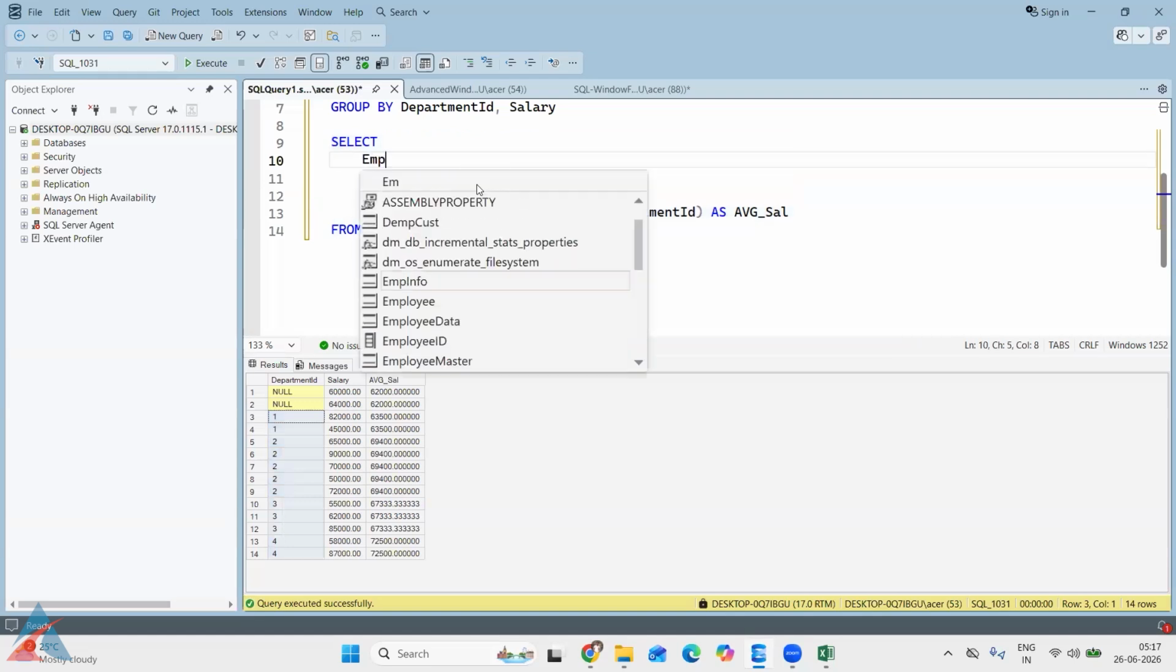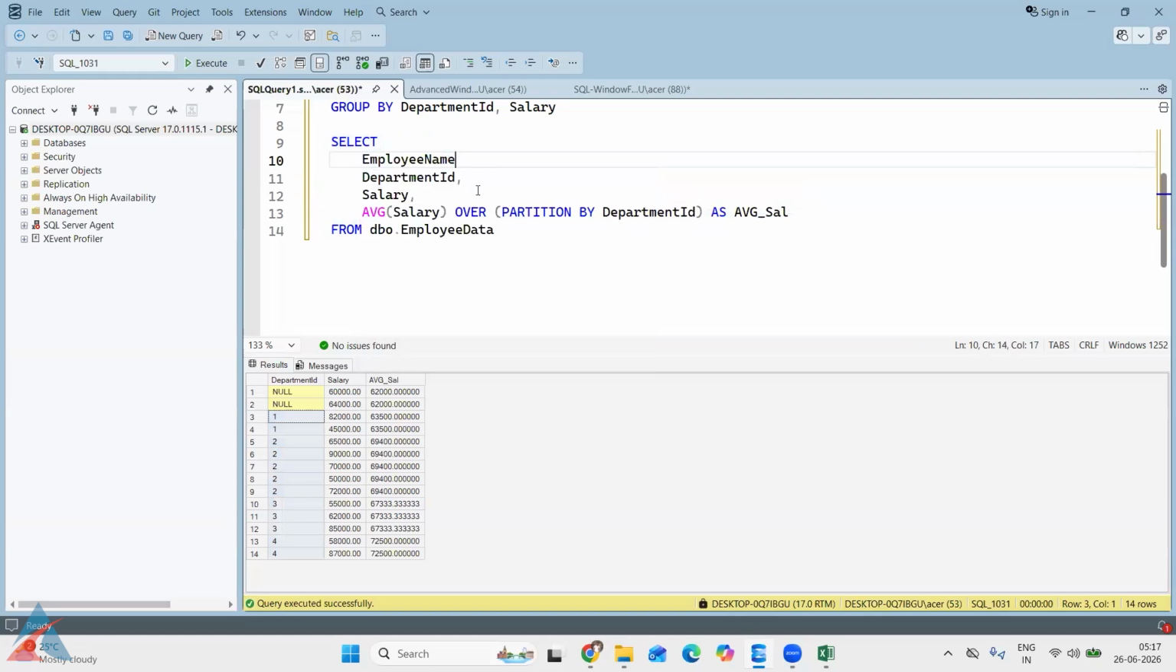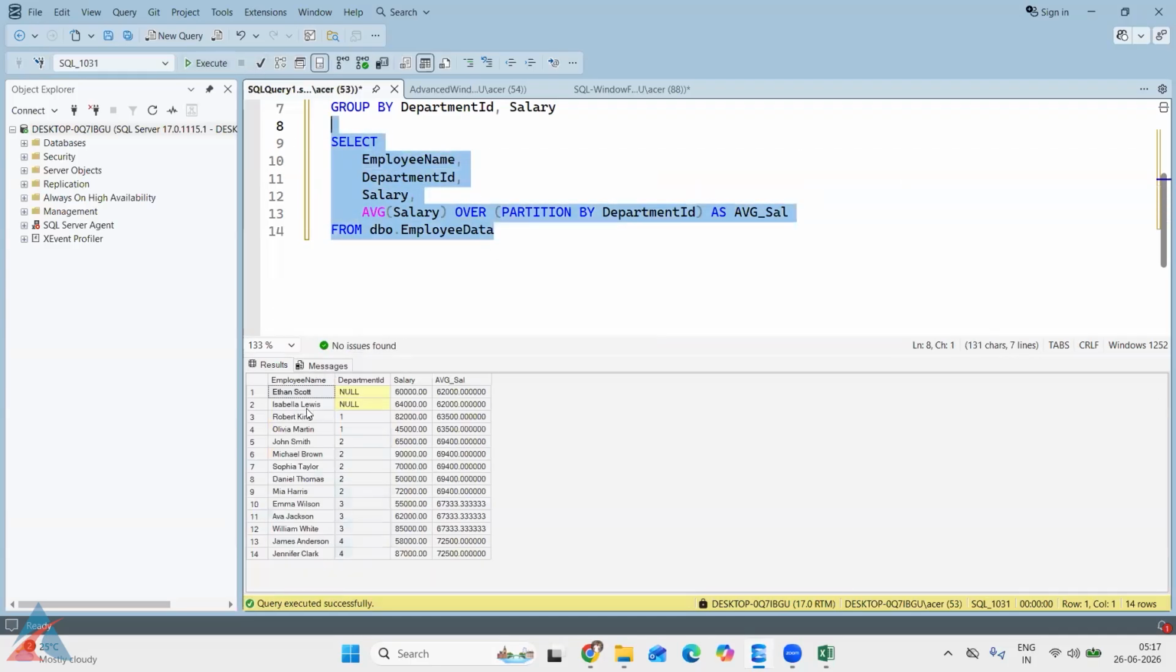If I add the employee name here, we'll be able to see which department this employee is working in and what the average salary in that department is. So this particular employee is working in department ID 1. This is his salary, and for department ID 1, this is the average salary. So we can easily find out the employees who are having more salary than the average salary in their department.